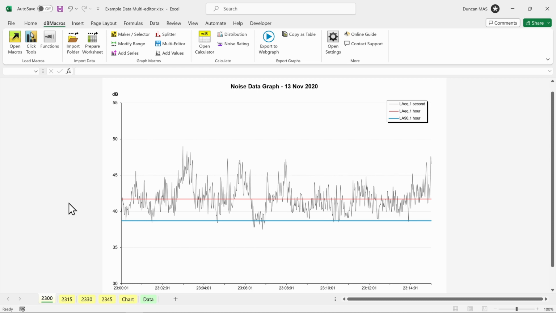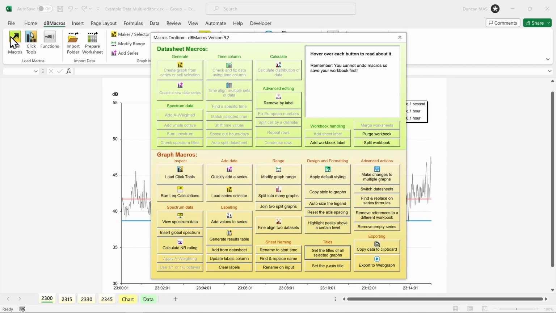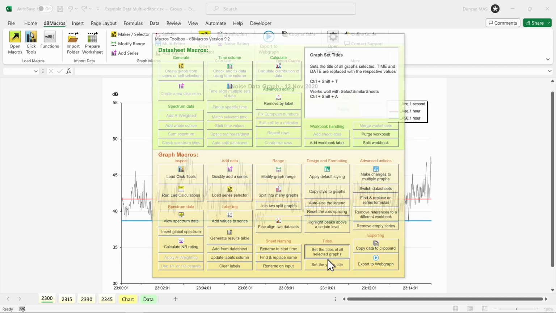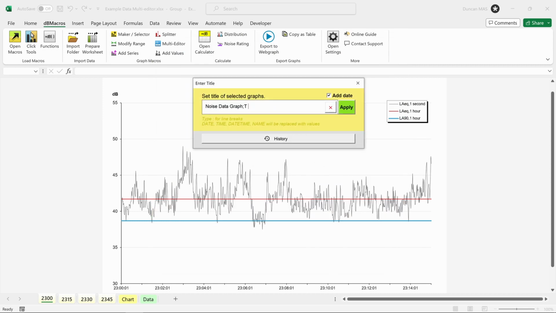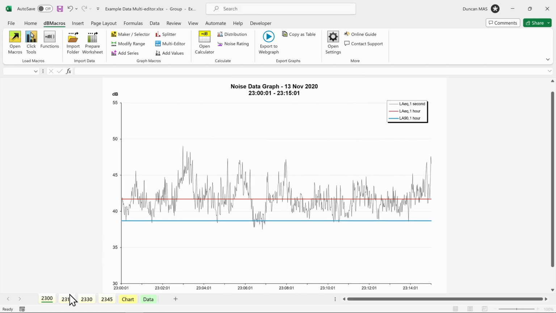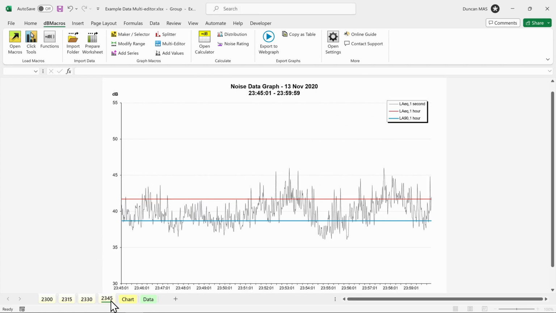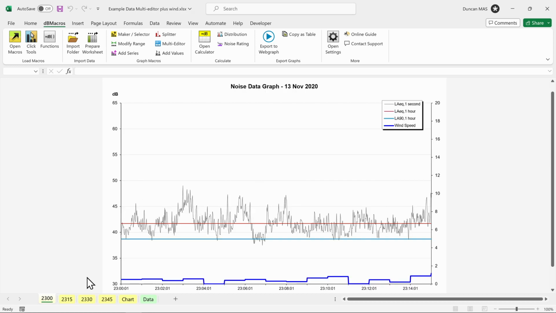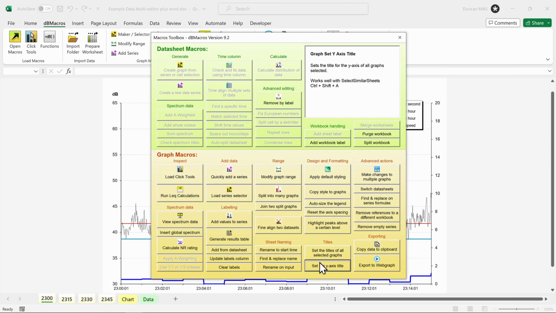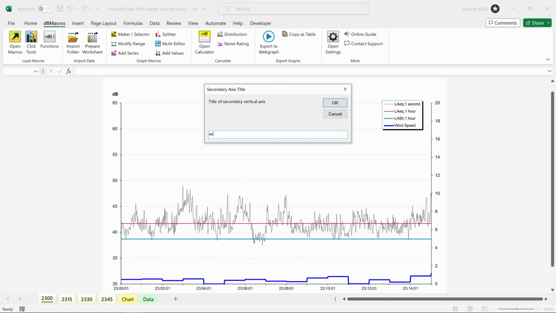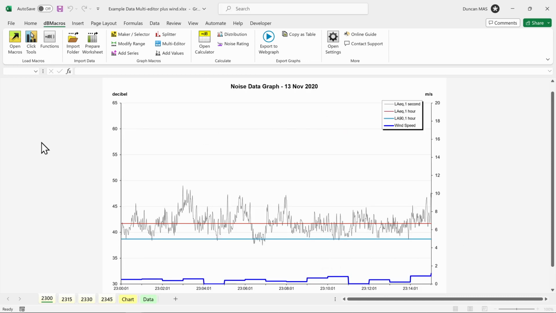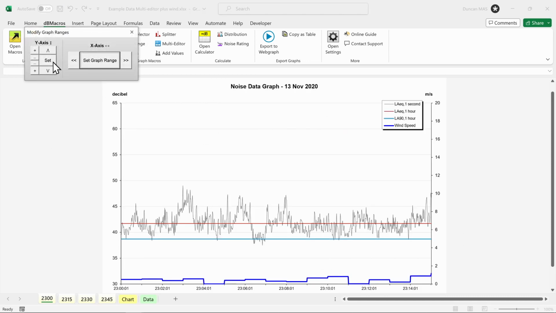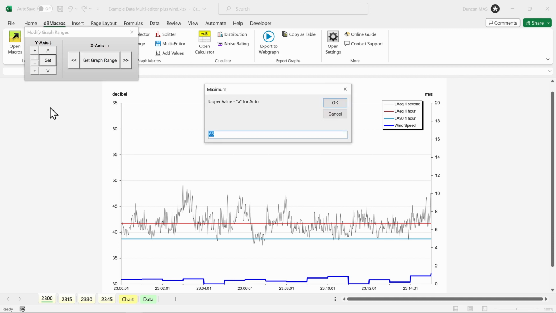Some examples of other ways you can multi-edit the graphs by selecting multiple graphs are: firstly, title text. We saw earlier that these titles can be edited with the Graph Multi-Editor, but these macros have added features. The graph title can have the date automatically added. The axis title can be set for both the primary and secondary axes. And we can also set the start and end values for both axes with this button on the Set Range toolbar.